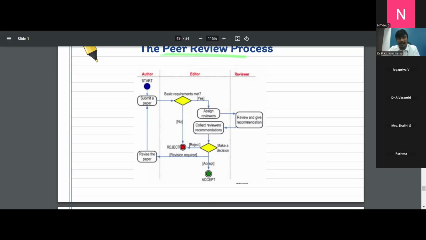After it clears these basic functionalities, it will be assigned to the reviewers globally. And the reviewers will take time, and they will give some recommendation. According to that recommendation, the reviews will be going.